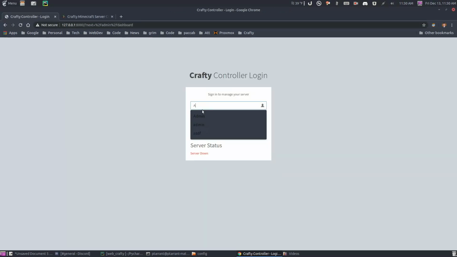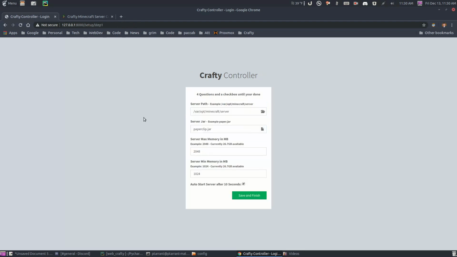So same as normal, we just simply log in. And the difference is now we are greeted with the new installer. This installer literally is 4 questions and a checkbox. You're done. Interesting thing to note is that the installer looks to see what type of system you're on.